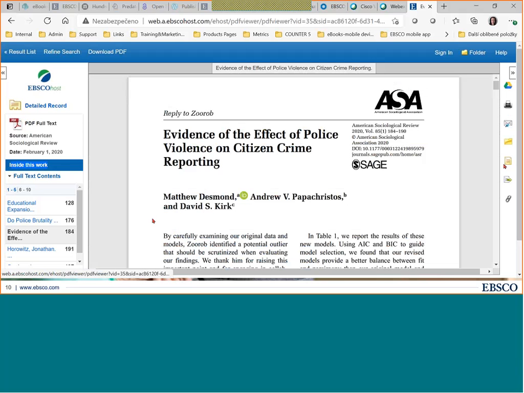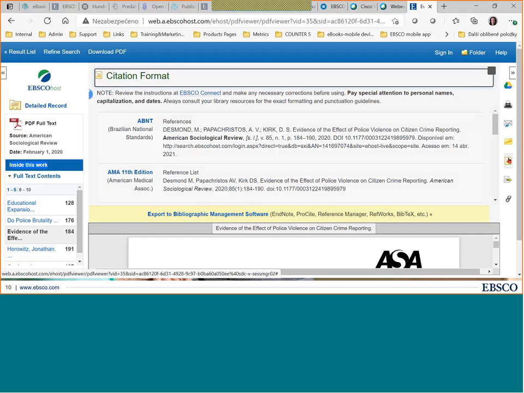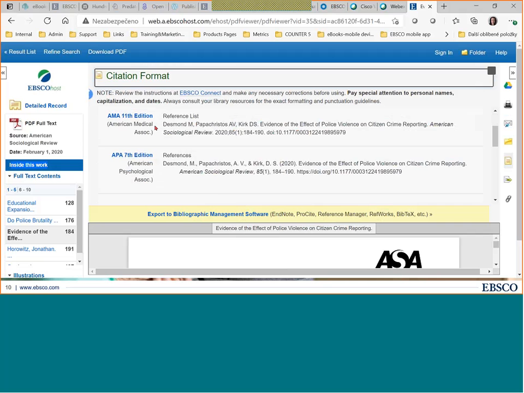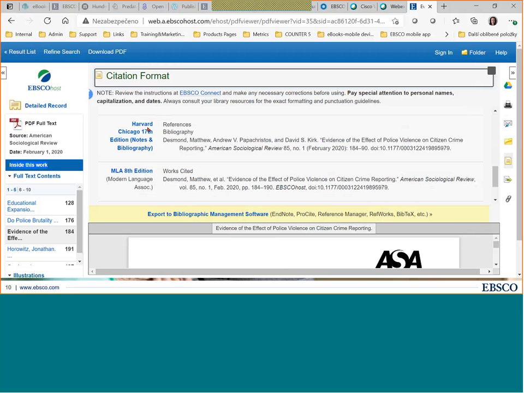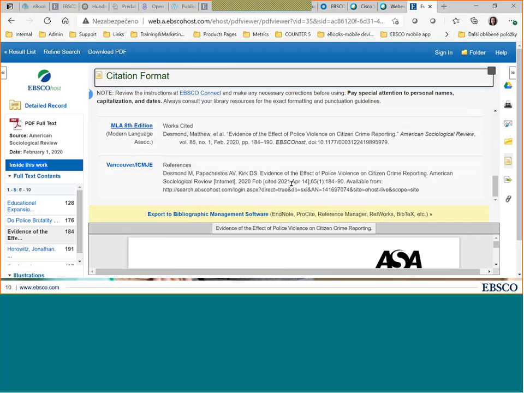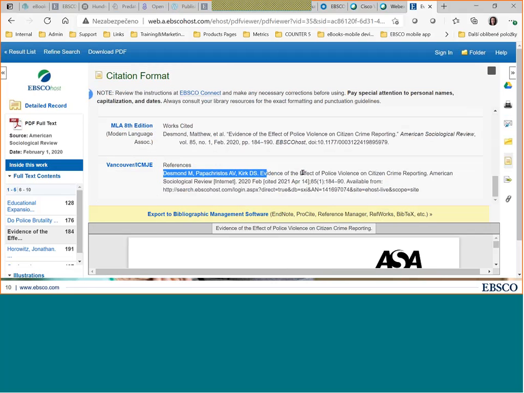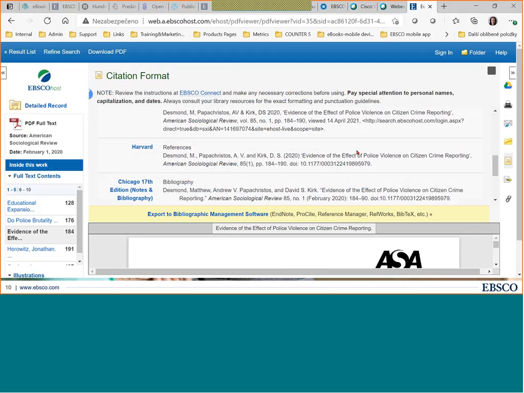There is this icon on the side. There are citations, predefined citations here in EBSCOhost for each article, for each record. You can select here from 9 different formats. It includes Chicago, APA, Harvard, MLA, Vancouver. The student can just easily copy, paste, and use it for their paper.